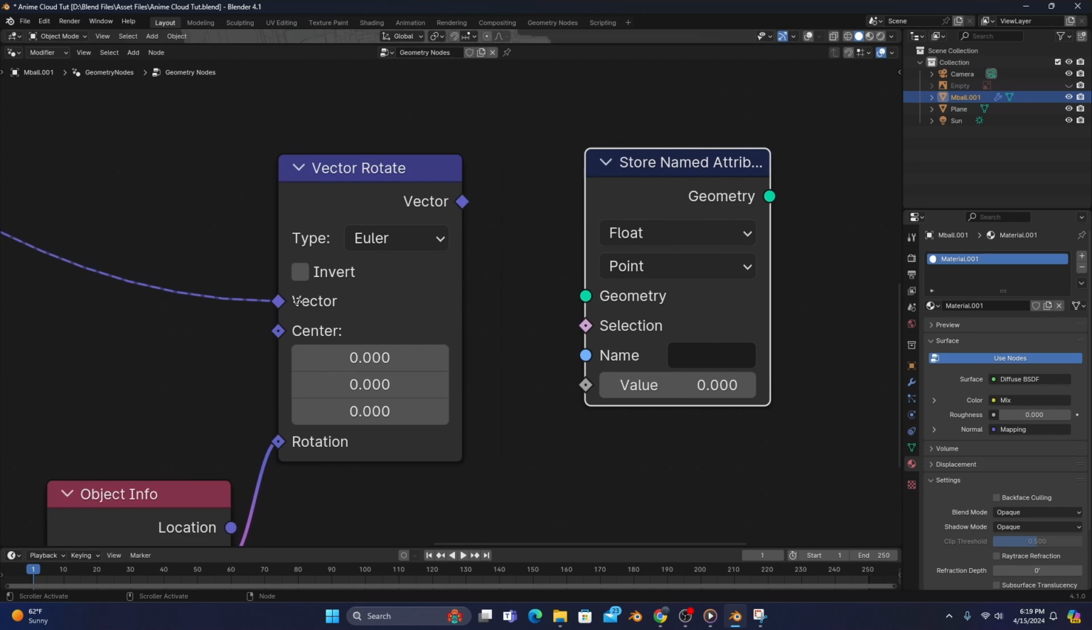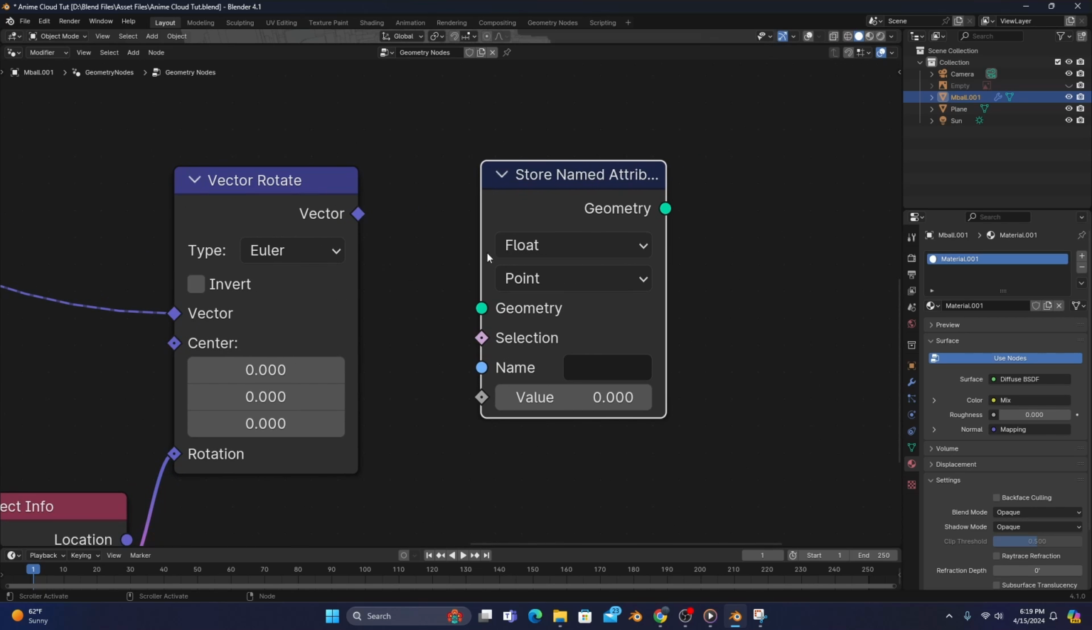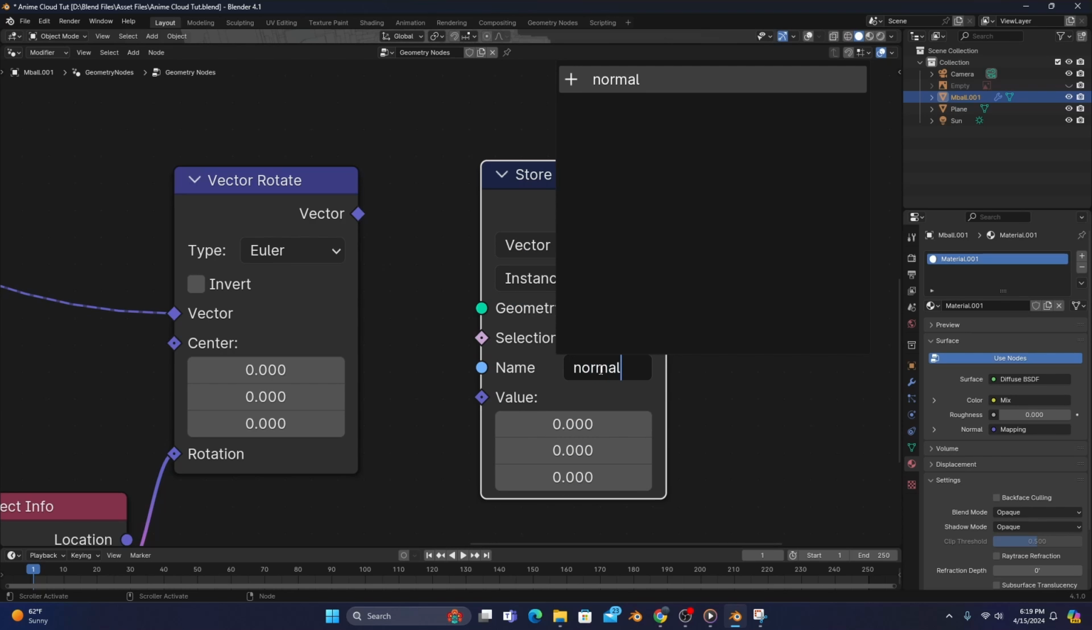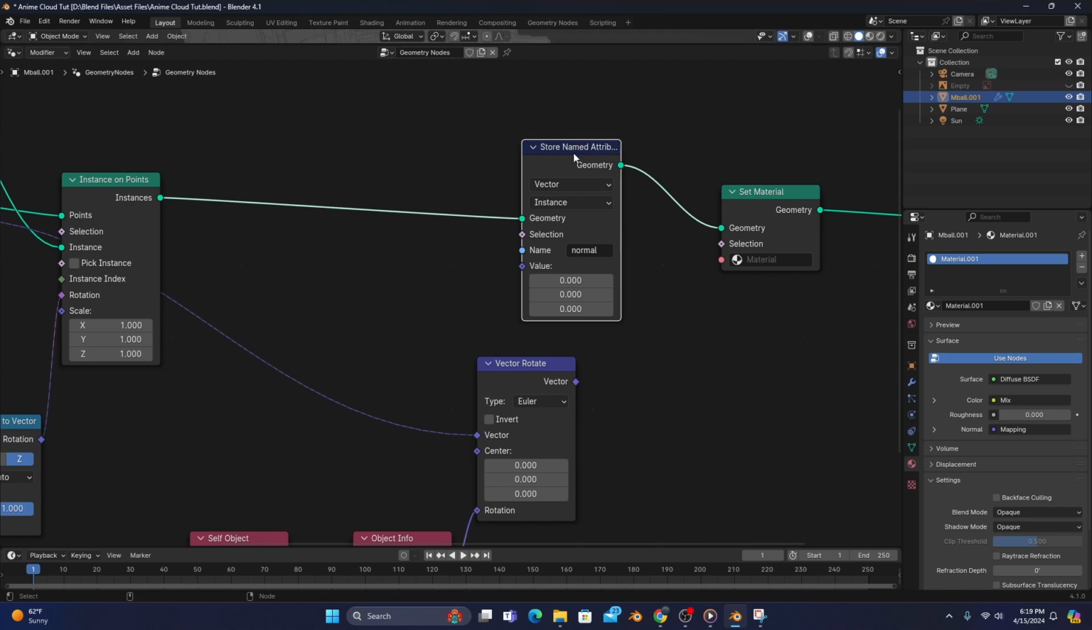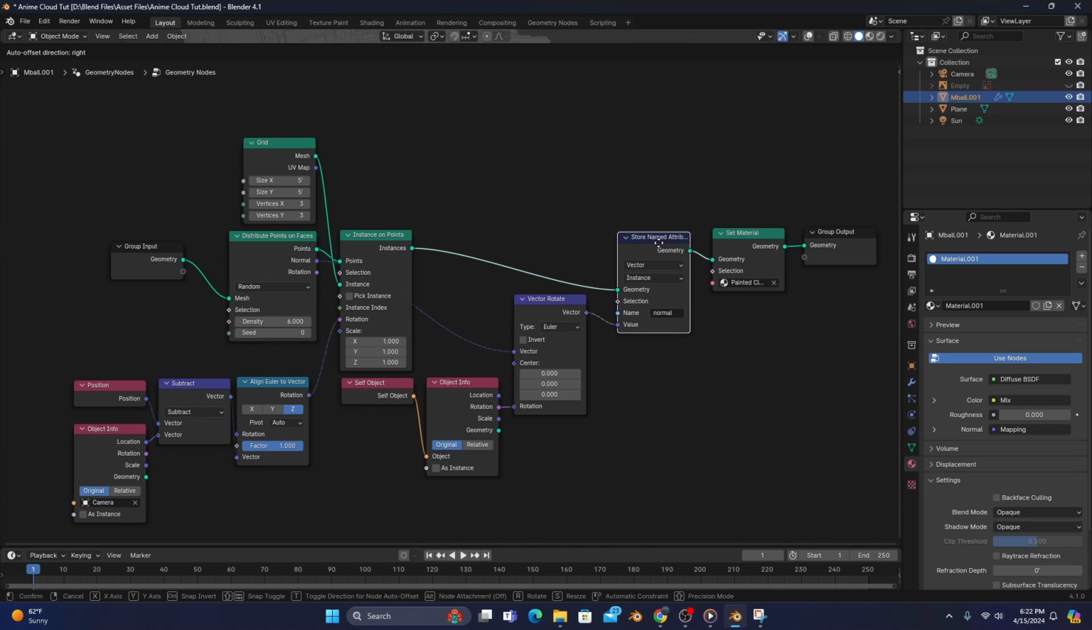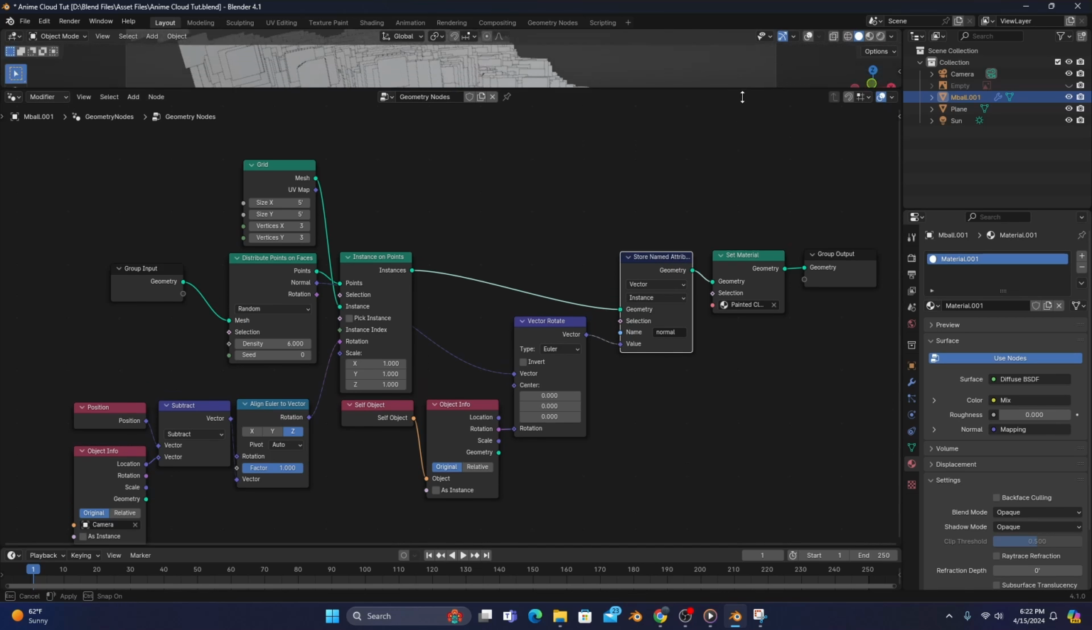We'll also want to take the normal of our distribute points and connect it to the vector of the rotate node. Now, we're just going to change the store attribute from float to vector, and point to instance, type normal in the name, and place it right in between these two nodes, making sure to connect the vector output of our vector rotate node to the value input of our stored attribute. Oh, and one more thing, we'll want to choose our painterly cloud shader in the material section of our set material node. And with that, we will have finished our geometry node setup.